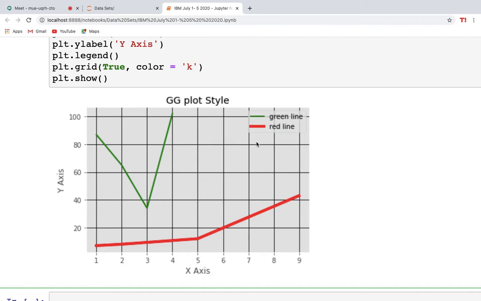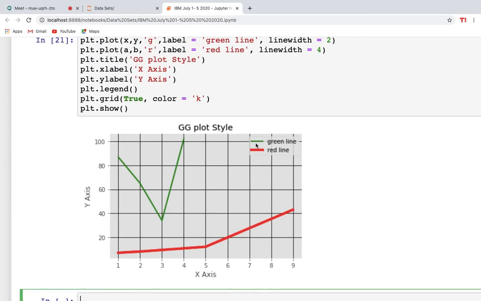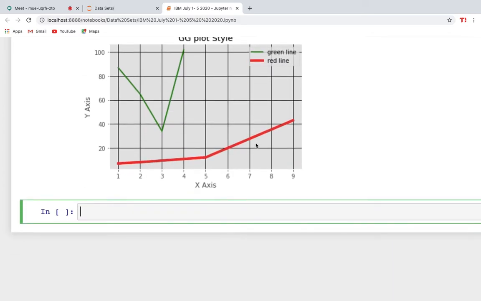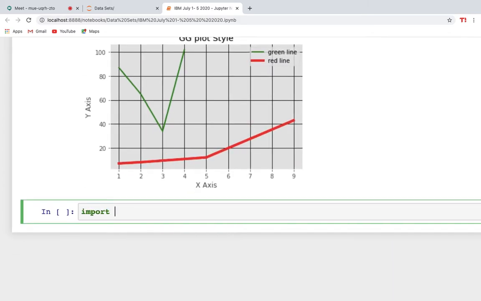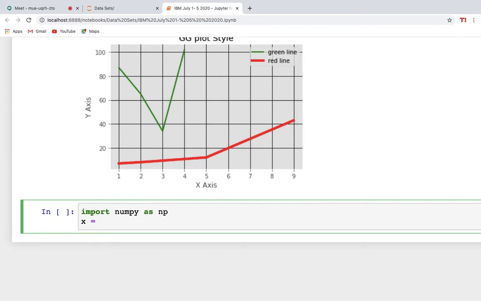So let's see how we can plot a graph using NumPy. I have imported NumPy as np, and I have some x which equals np.arange from 0 to 10, in intervals of 0.1. It's very simple. I want the numbers from 0 to 9 in intervals of 0.1.